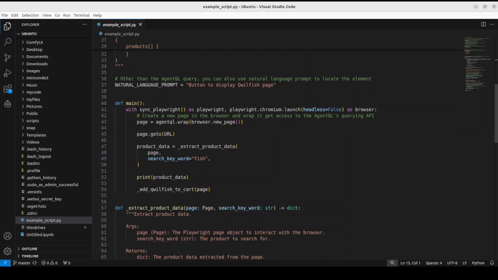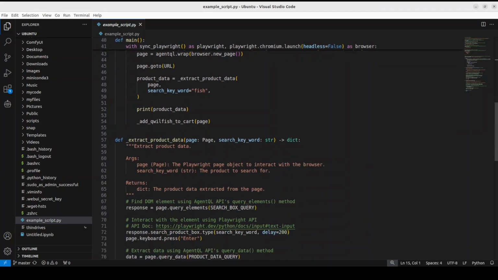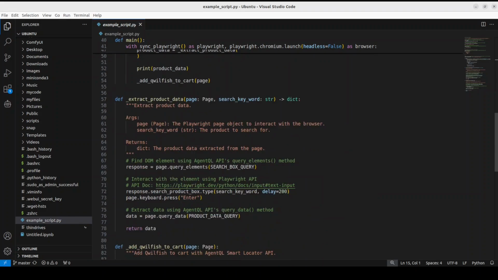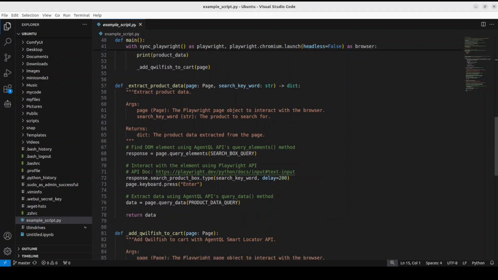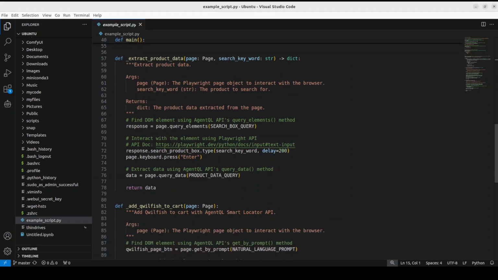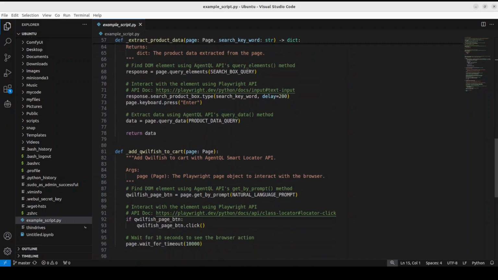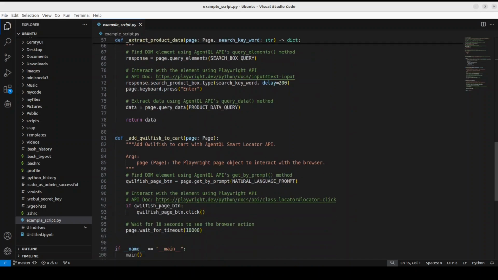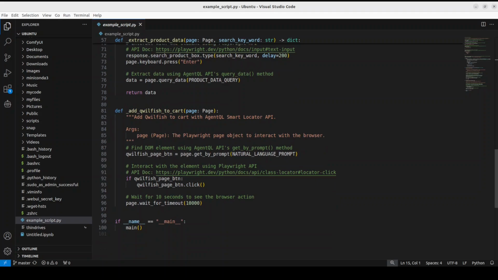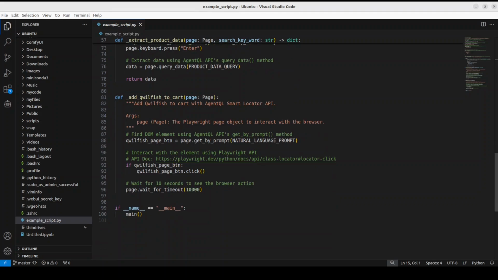And then these are a few of the functions it has defined around extracting the product data, because it is a sample e-commerce website. Then it is finding the DOM object there with Playwright, querying the data with the query data function, and then adding the quillfish to the cart with AgentQL, or whatever you want to do. You can easily alter it, and then it is calling it, and you just need to wait for the browser to launch and all this stuff.